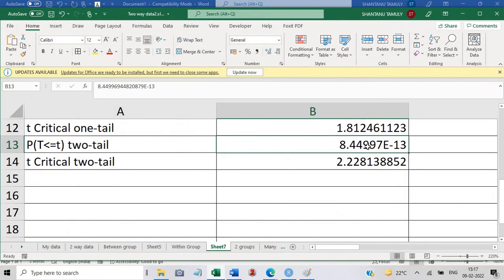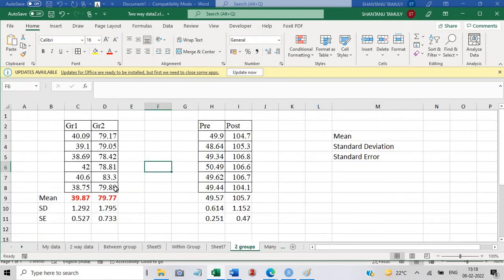So this is the p value. The p value is 8.44 something. What it means is that this is 8.4 into 10 raised to power minus 13. That means it is very much less than 0.05. So this indicates that these two groups are different. They have got a significant difference.